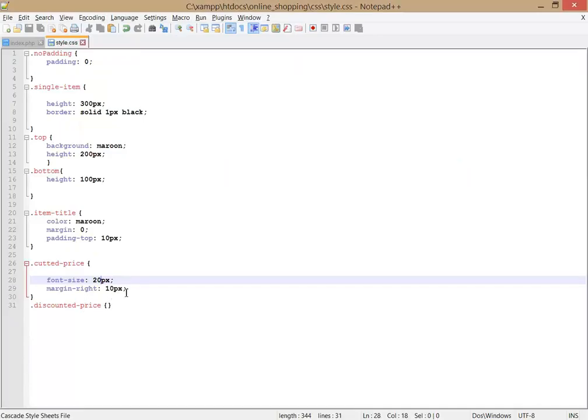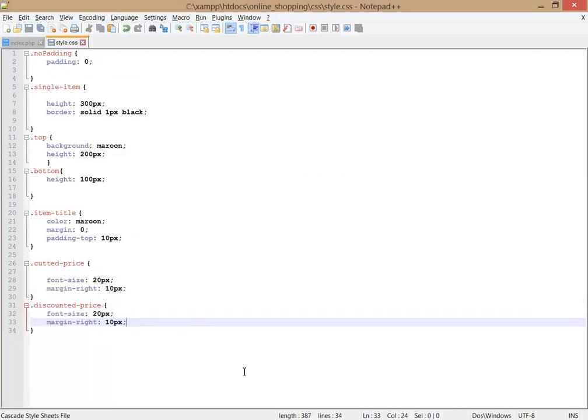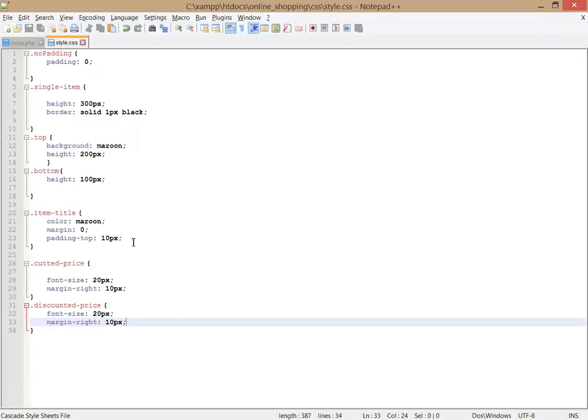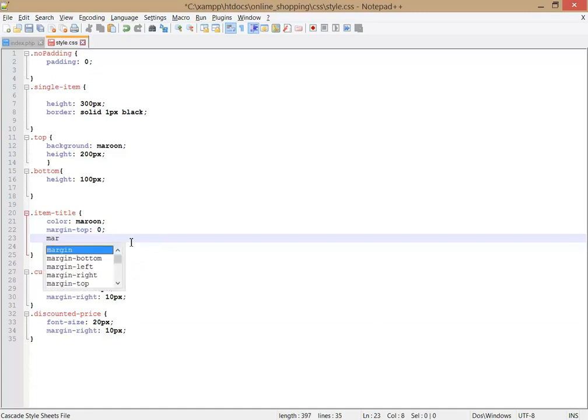So I'm just copying both things and just pasting in a discounted price and save. And now go to the browser back and refresh that. Okay, this one, what I just want. So what more I just want to do, I'm just going to do something with this title. So go back to the browser and there is a title. I'm adding the margin. I just don't want a margin from the top, but I'm going to add the margin left, and I'm adding 10 pixels for now.